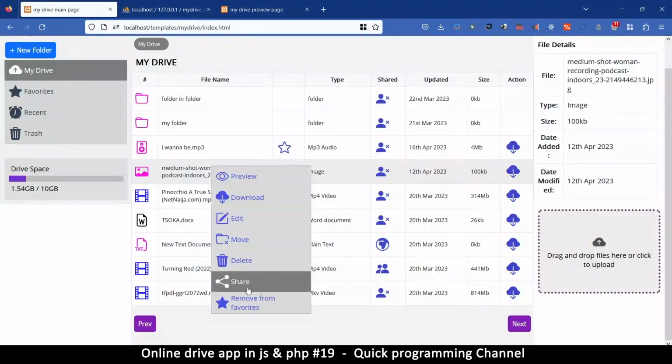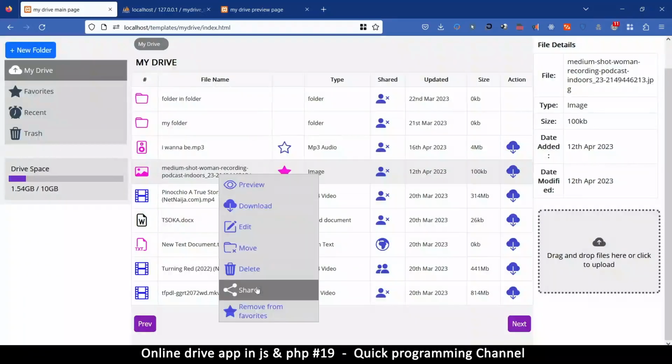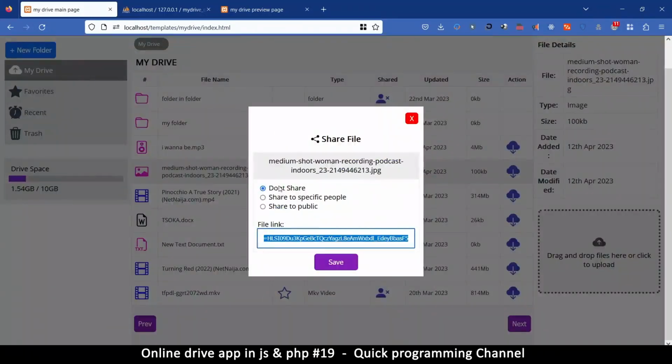Oopsie. Share. Okay, so now I can click on one of these to change the share mode and hit the save button. Simple and straightforward. Okay, so let me select this here and then try again to see if it will come back on the correct one when I share again. Oh, and it does.